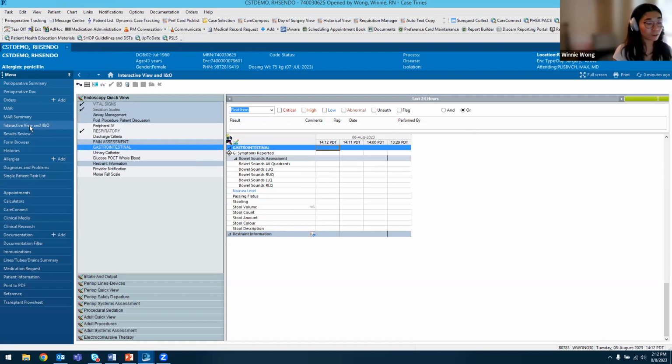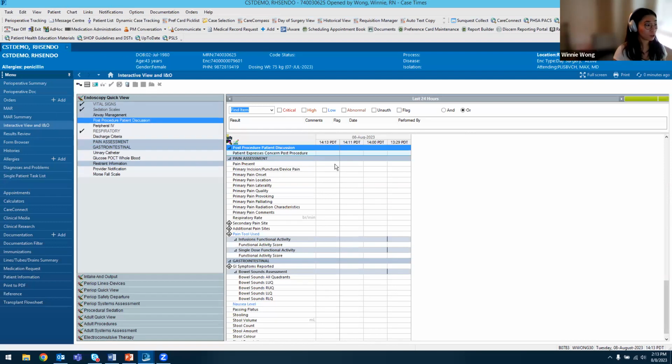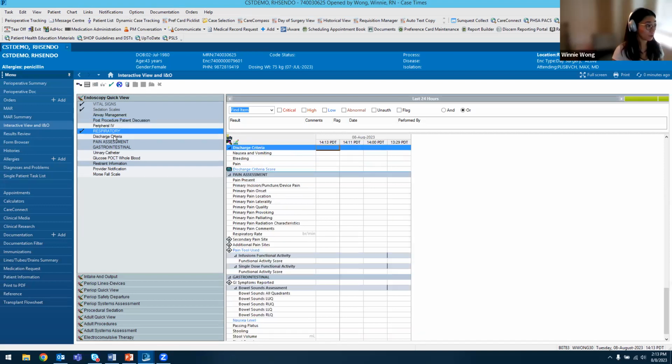So let's say the patient's recovered now and you're ready to discharge them. And you've gone through and you've documented your sedation scale. Other things that you would document is your post-procedure patient discussion. So whether or not the patient expressed any concern post-procedure, you could say no. The discharge criteria right here on the left, make sure the patient has controlled nausea and vomiting, dressing site dry and clean, controlled pain. And then you can document that.